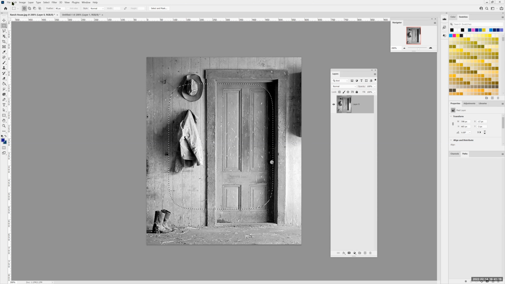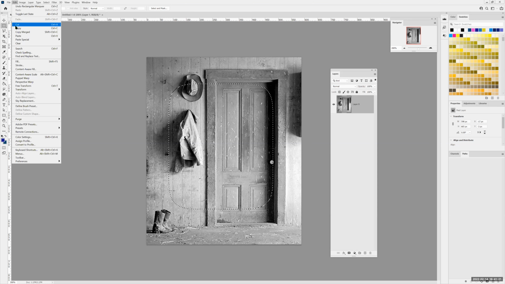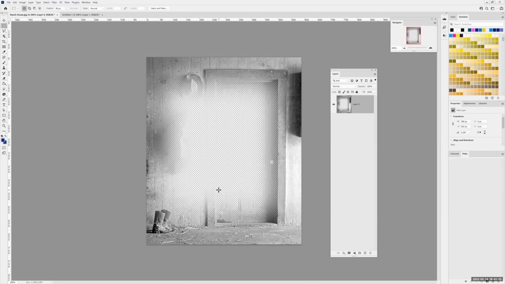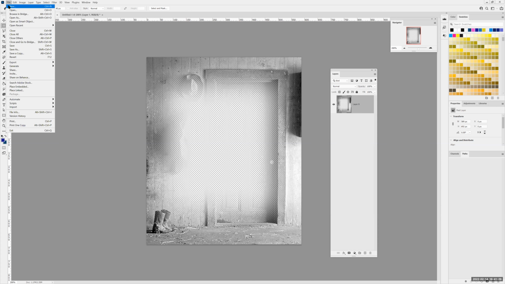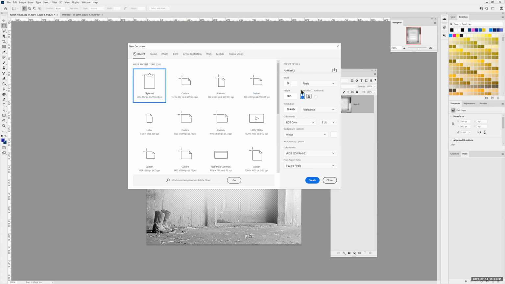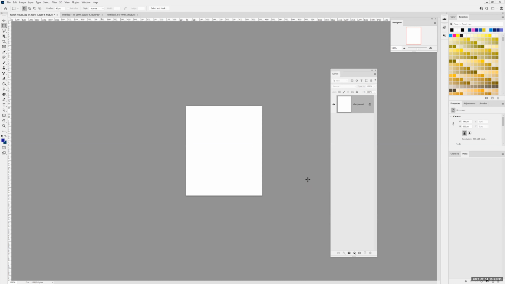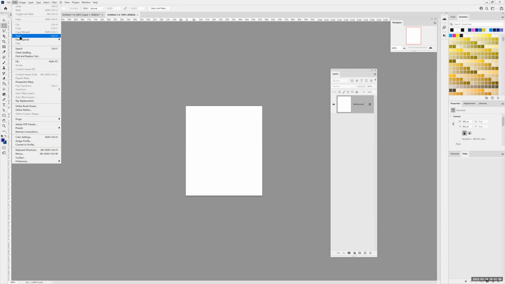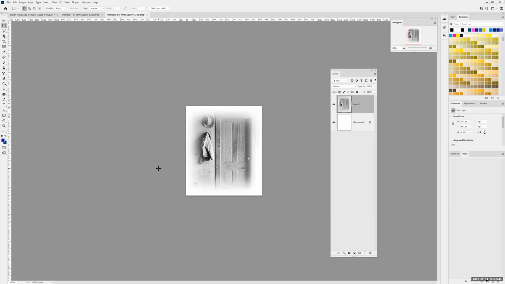I'm going to go up to edit. I'm going to choose cut. And I want you to look at the difference. So now you'll see that it's kind of like this wafted kind of experience as opposed to this sharp edge. Let's go to file. Let's go to new. And let's create a new canvas. And then let's paste, Command or Control V, or edit paste, and you'll see that I've got the soft edge around the edge of my image.